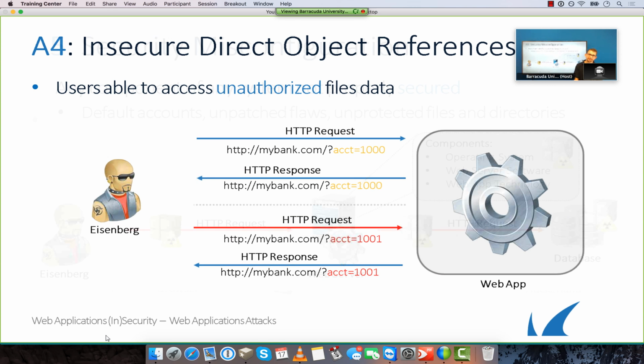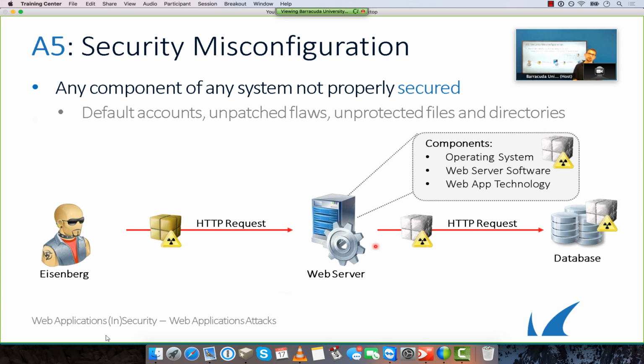Then we have A5, security misconfiguration. This is something that can happen, and it will happen, of course, if you don't maintain your systems properly. For example, you can have older, vulnerable versions of the operating system of the web server. You can have vulnerable libraries like OpenSSL. You can have vulnerable web application technology libraries, like for example, if you're using PHP or ASP, a version that is vulnerable to such specific attacks. The same is for databases.